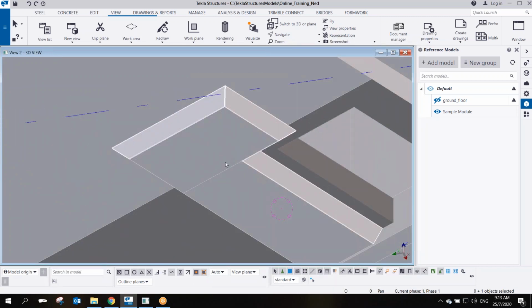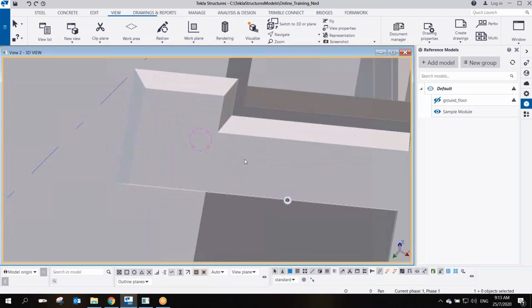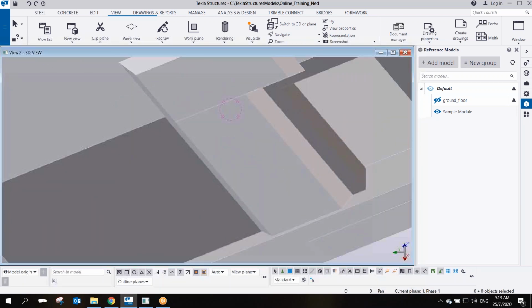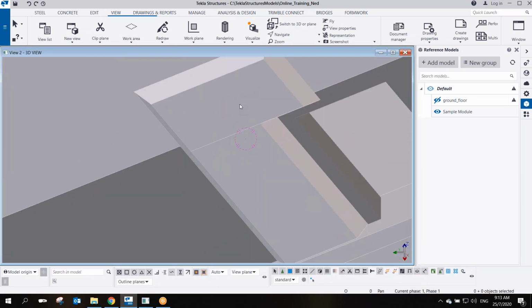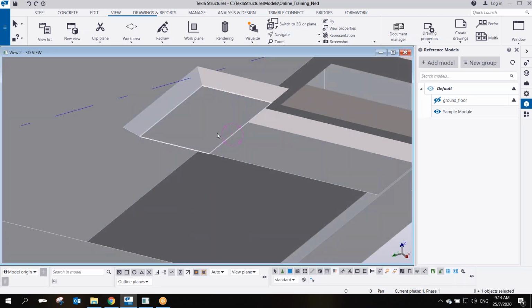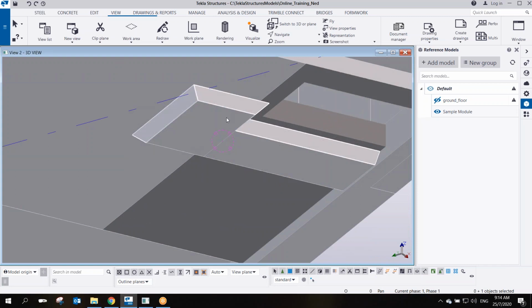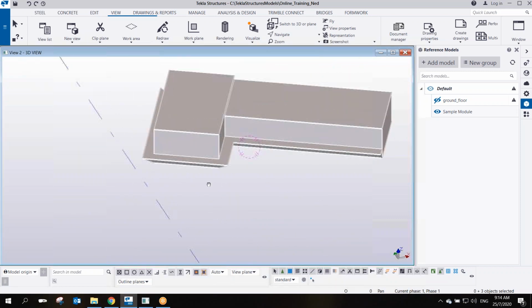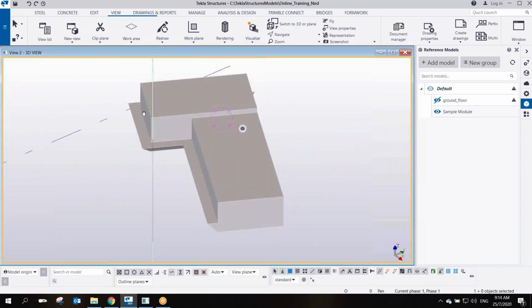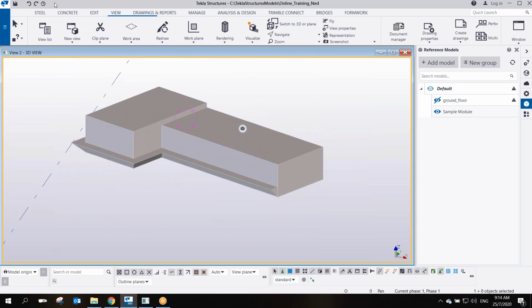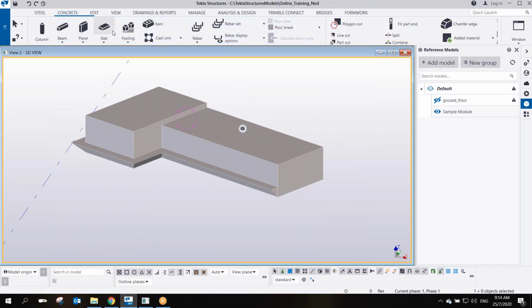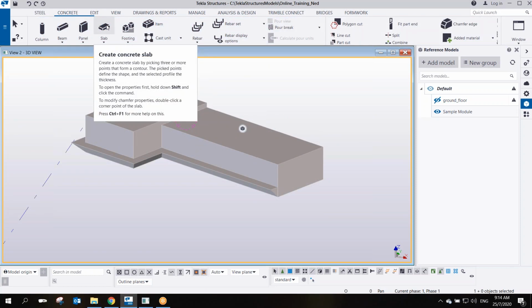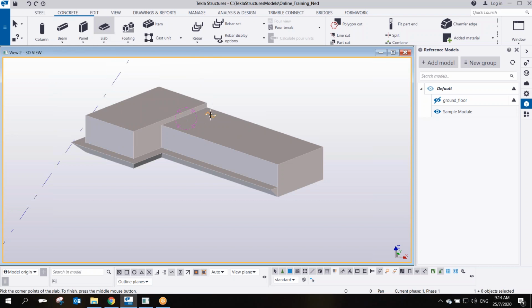Let's say, for example, this one. How can I model this drop? So this one, you can just select this tree, right click, and then show only selected, and there you go. From here, you can simply model this using the concrete slab.